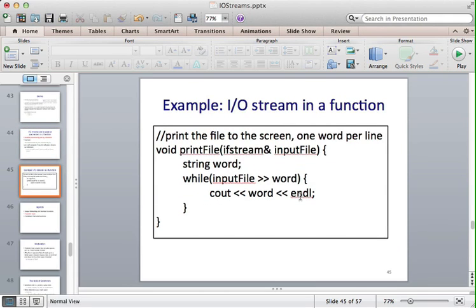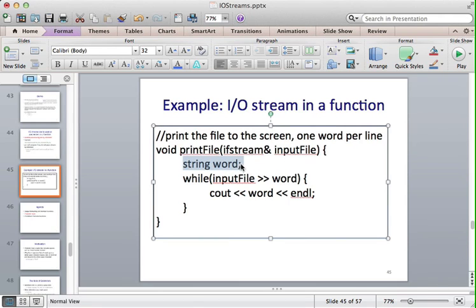Okay, so here's an example where I'm printing a file. I'll assume that I've already opened this ifstream and that now I pass it as a parameter to printFile, and I'm just reading through the words in the file and printing them out, each on a separate line. So I define my variable for holding my words. Then while I have another word, remember that the input operator returns false when it hits end of file, but as long as we successfully read a word, we then print it out.